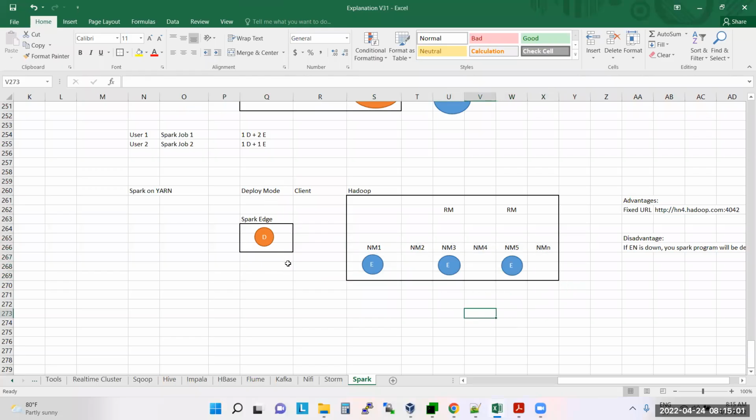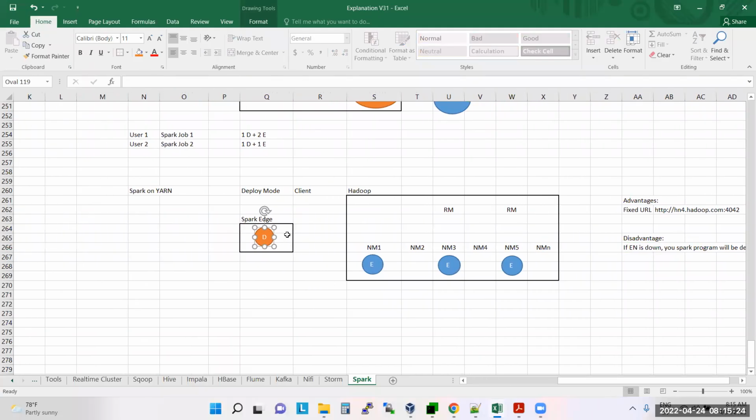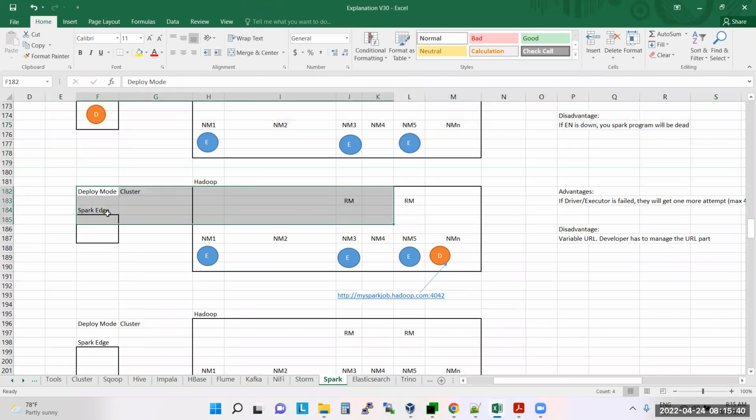So the advantage here is that the URL is fixed. If the edge node is HN4, this is the fixed URL you will have. The disadvantage is, if the edge node is down, your Spark program will be stopped, will be dead. Yes or no? If the driver is not there, there is no use of these executors. If the edge node is down, the Spark driver will go down, and if the Spark driver is down, then the entire program is down. This is the disadvantage. Now we have the second thing, deploy mode equal to, this is the other deploy mode.